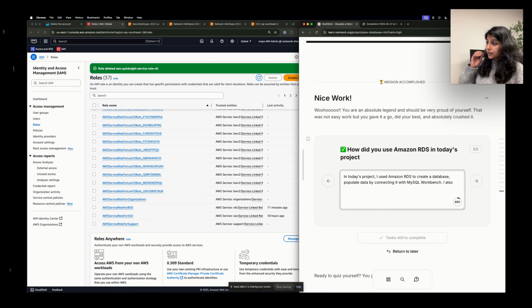I also managed the security groups to secure the connection of my RDS instance and connected it with QuickSight to visualize my data.